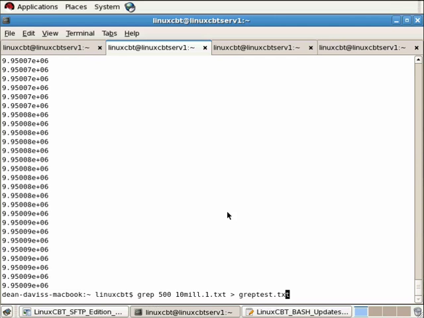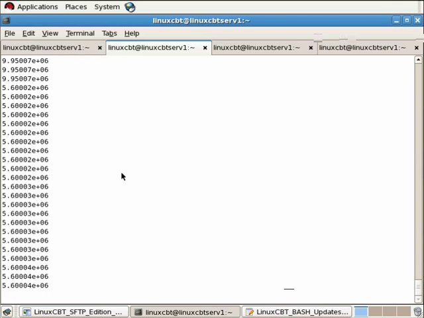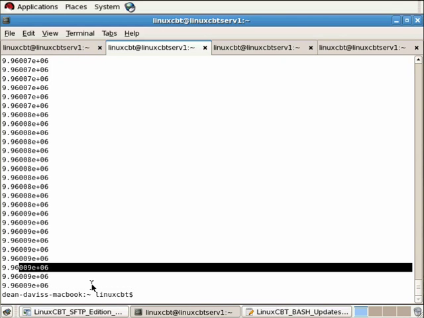Now we can append to it using append redirection. So let's grep, for example, 600 using append redirection into grep test.txt, and then cat the contents of grep test.txt, where we should see references to 600 terminating the document. So all of these things still work with the new version of Bash.